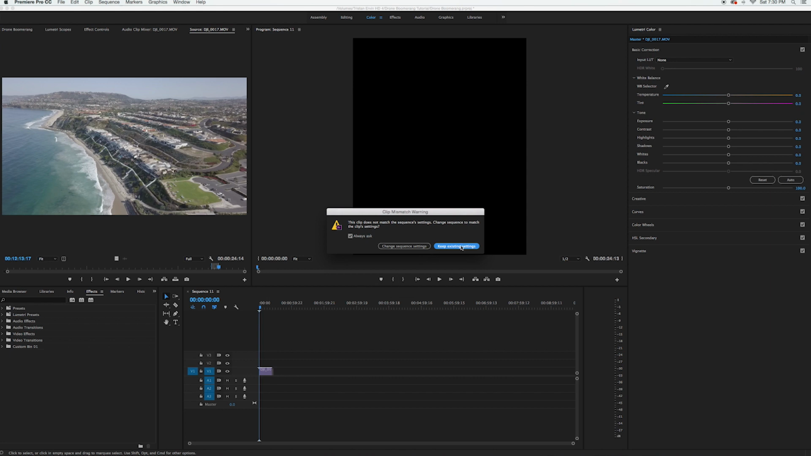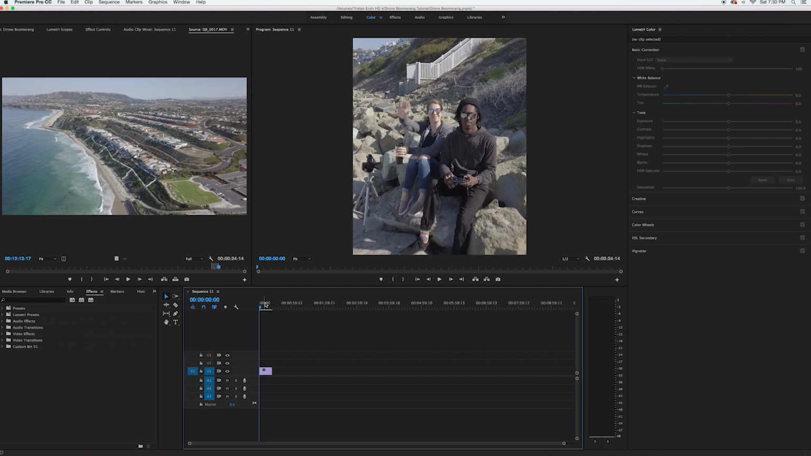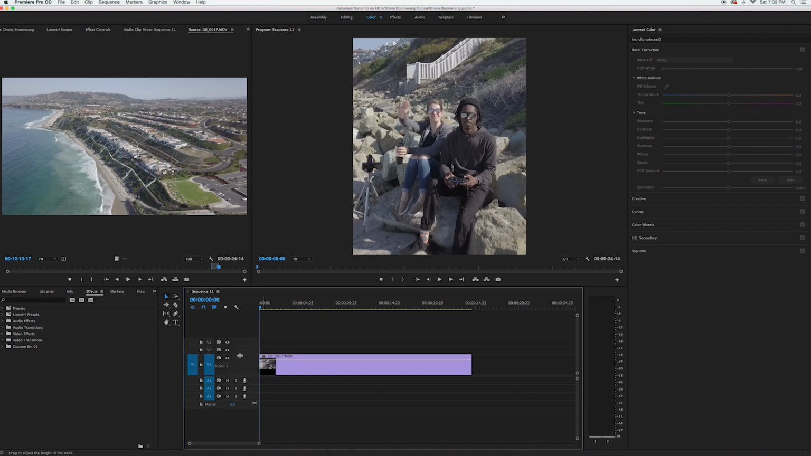So I'm going to keep existing settings. It was shot in 1920, but since we conformed it to the Instagram template, we're going to keep the existing settings. So there we go. It's on the timeline. So right now you're going to go ahead and zoom all the way in, just hit the plus button on your keyboard and stretch your timeline out just a little bit so you can see that line right there.